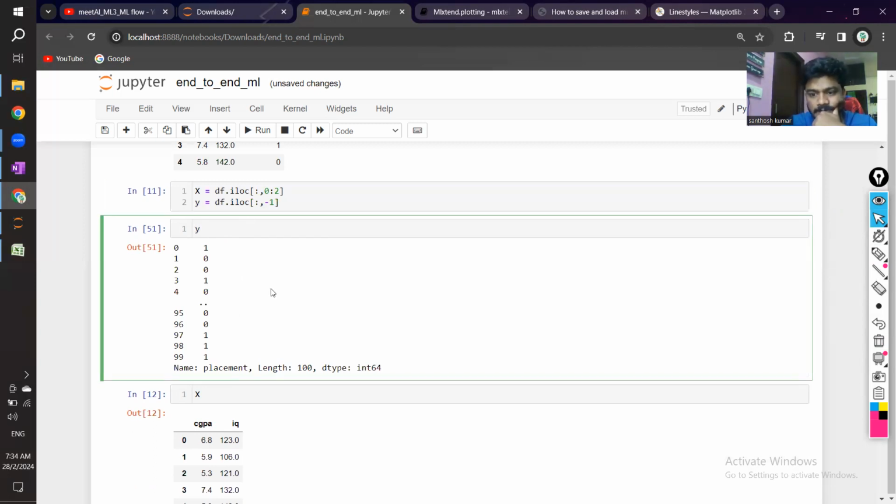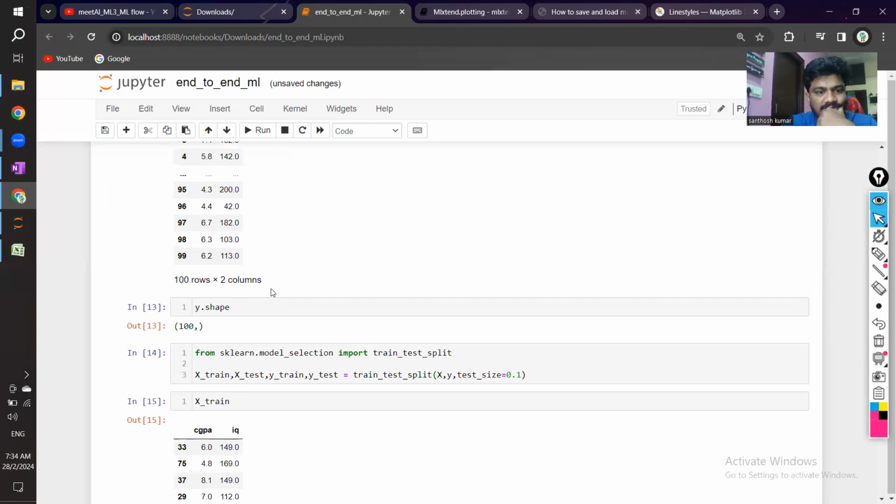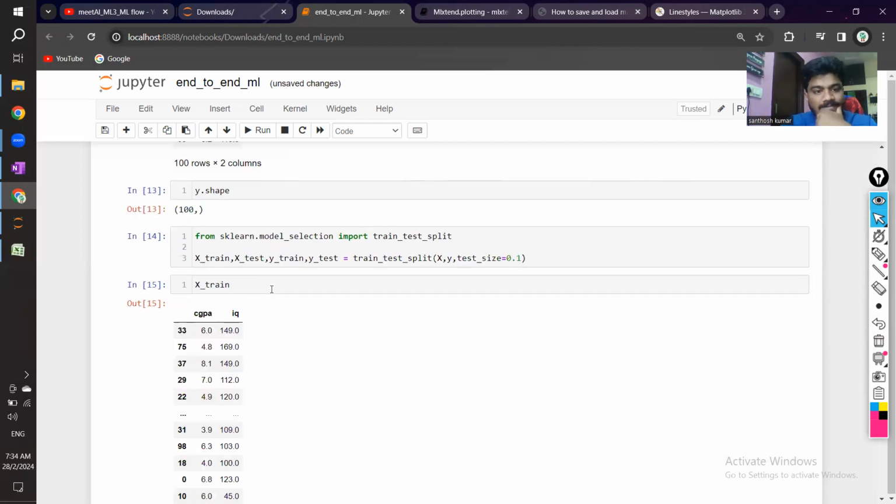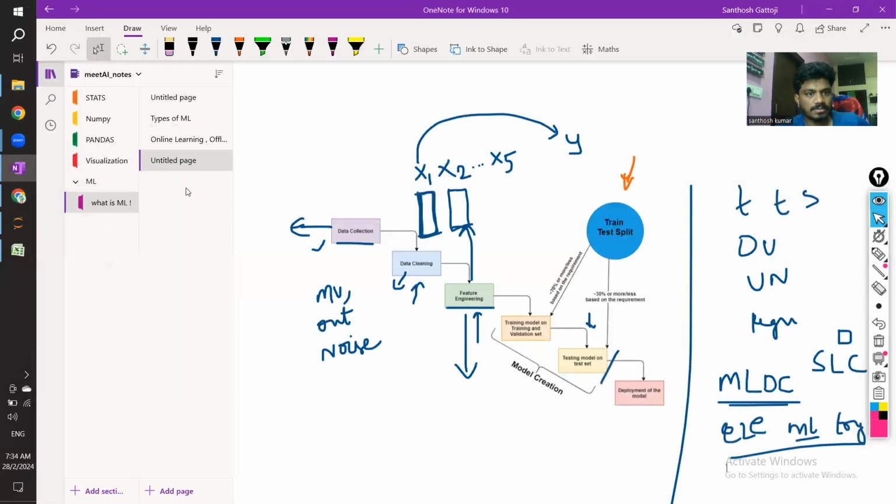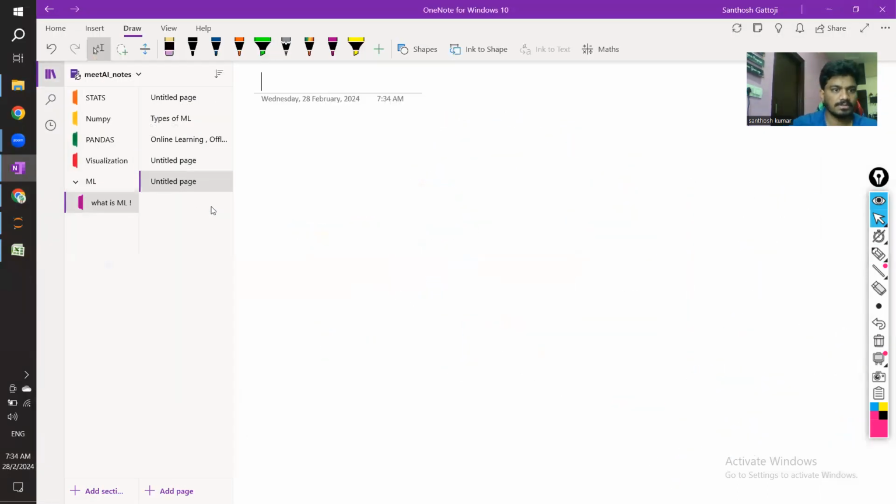Yes. Okay, cool. So after that, what we are going to do over here is divide it into training data and test data. This is a very, very important step, guys. Now let's try to understand this.